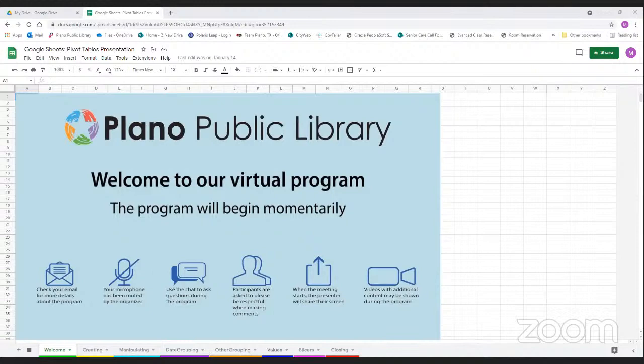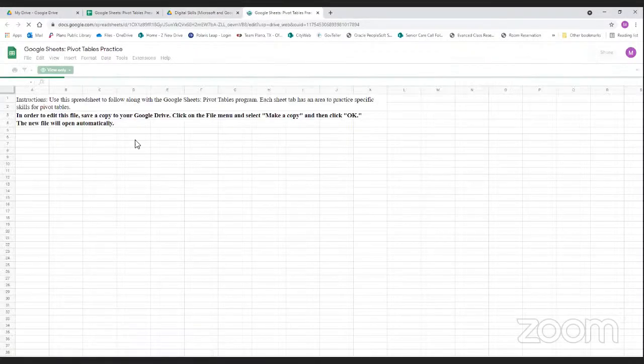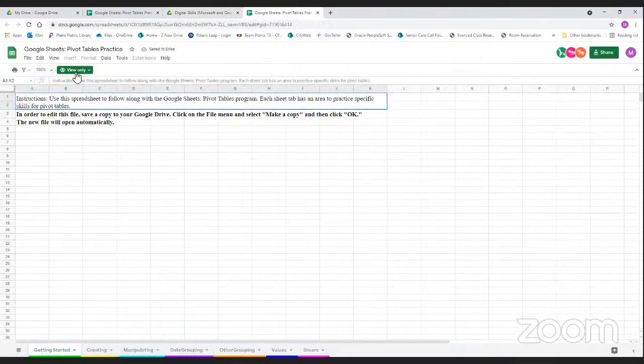See if I can demo that for you. See if it'll behave for me. Open Sesame. Here we go. Bring it over here. So it'll open up in here in the folder. You'll go down to the Google Sheets Pivot Tables Practice, and you'll click on that to open it up, double click. And then see how it's in the view only.